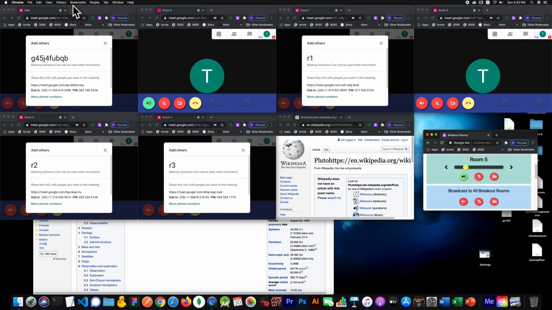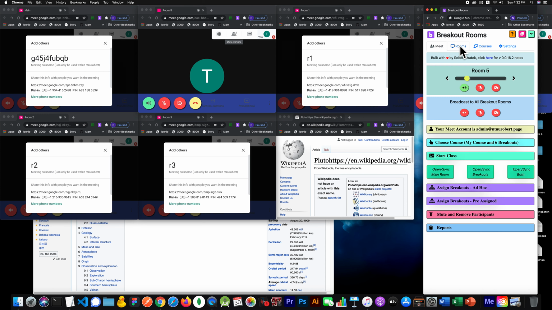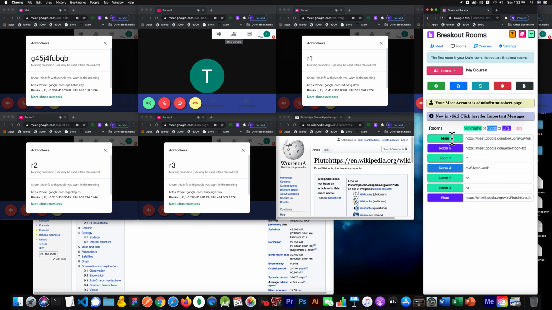Semantically, I don't have it right because my first room is called room 5, right? But what it does is it respects the order that you list here. So I'm listing it in this order: main, room 5, and so on. Yeah, so that doesn't make sense. So let me just move things around. I'll show you how to move things around. You just drag and drop, and then I'll click save.